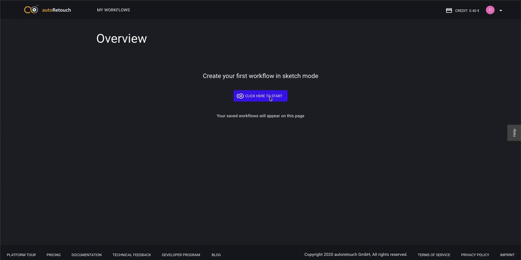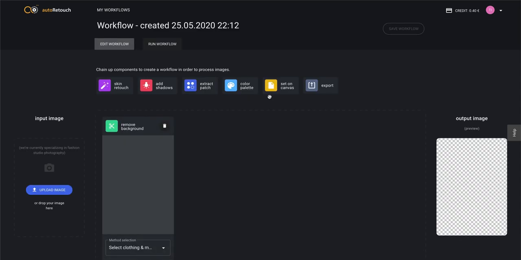So I click here on the New Workflow button. This brings me to the Workflow Builder view. On the left-hand side, I have the input image. On the right-hand side, I have the output image. And in between is the frame where all the components for the workflow can be dragged and dropped. These components up here correspond to their respective operations in tools like Photoshop, like Remove Background and Skin Retouch.